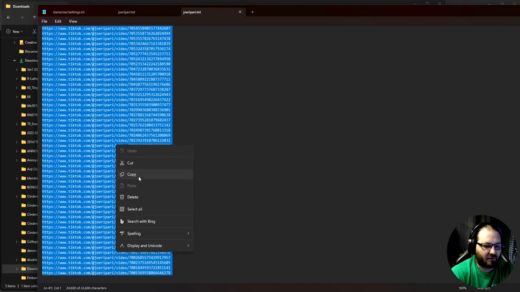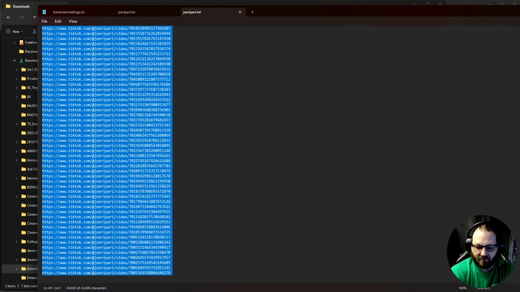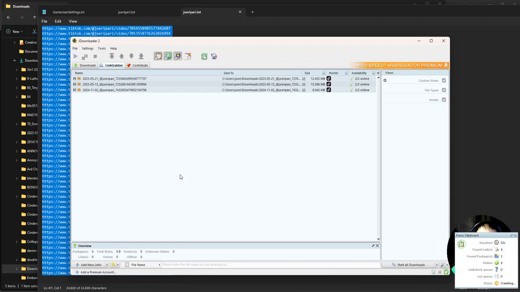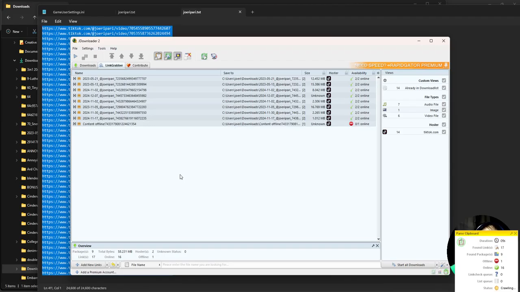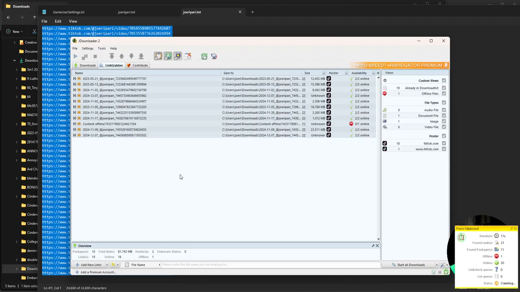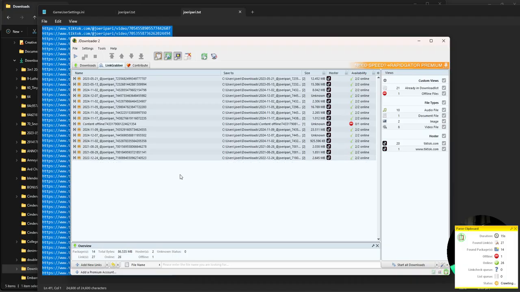Right click, you're going to go to copy, and then from there, JDownloader should start parsing in all of your videos. So it's going to go through, and it'll take longer depending on how many videos you have. And it will go through and grab most of the videos.